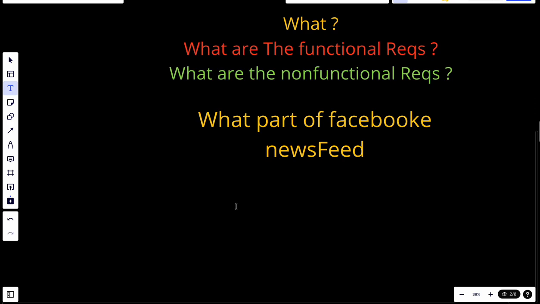So right now we know exactly which part of Facebook we're designing. That's good. The following questions will be related to the what question. First, I want to ask about the functional requirements.